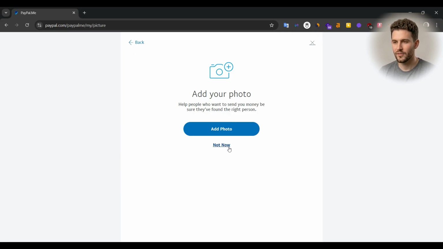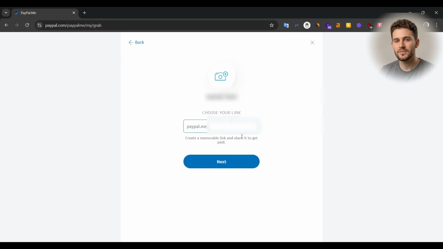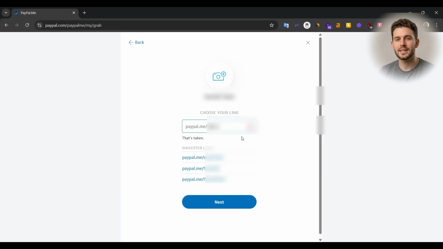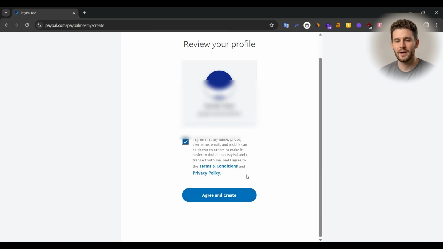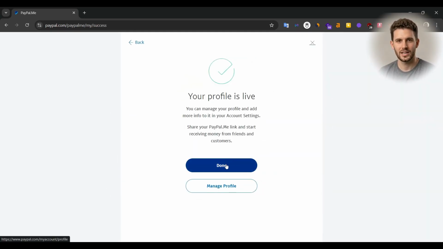You can add a photo, then choose a username that is simple, professional, and easy to remember. This will become part of your PayPal.me link. After that, confirm your details. Once everything looks good, agree to the terms and create your profile. After your PayPal.me profile is active, you can manage it anytime from your account settings.